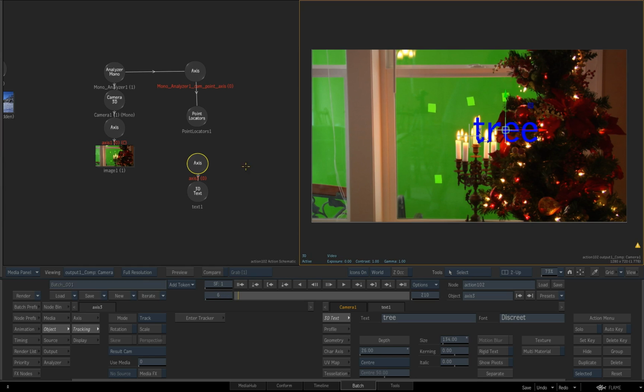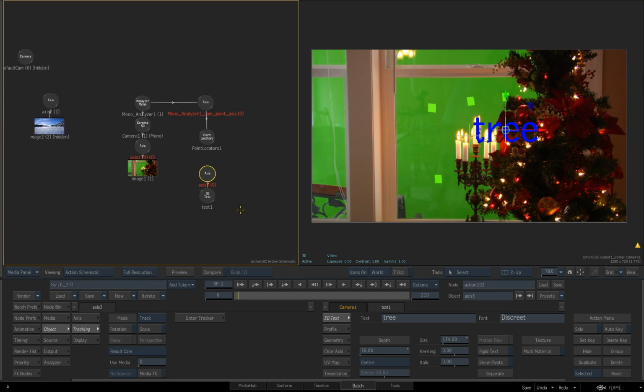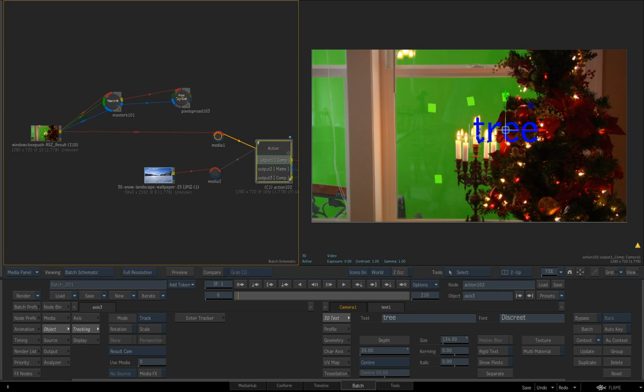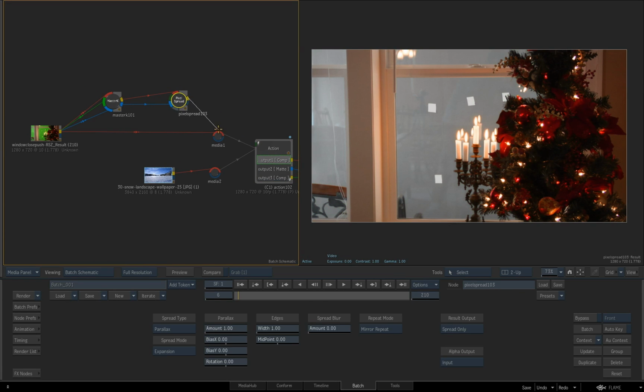So the last thing we really need to do is drop in our background and position that a little bit back so we get some nice parallax movement. And we're going to come back to my batch schematic for a second. And what I'm going to do is, with my key that I've done previously, I'm just going to hook that up into there.